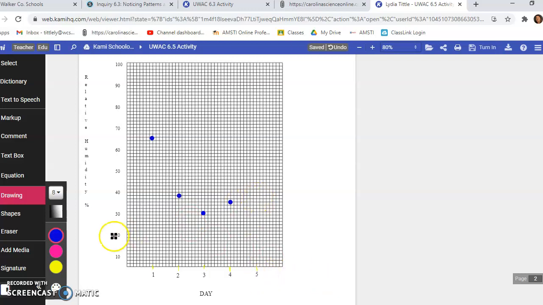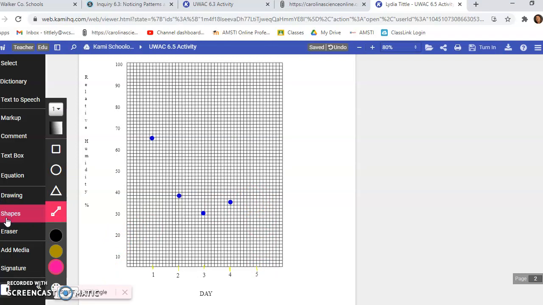Okay, and then of course I'd have day 5's data after I collected that. So I'm going to click Shapes and use the Insert Line tool to connect my dots. Oops, I forgot to change color. Let's use blue. Okay, so you can see the majority of that graph. We just need to add day 5. Okay, let's scroll on down.